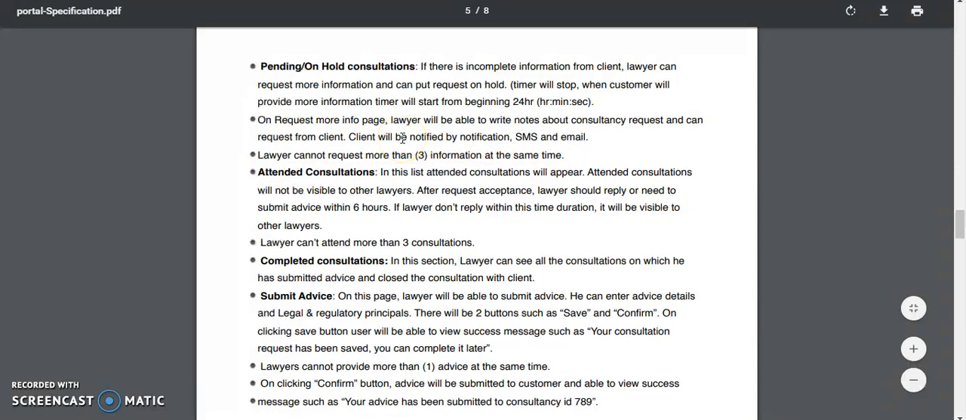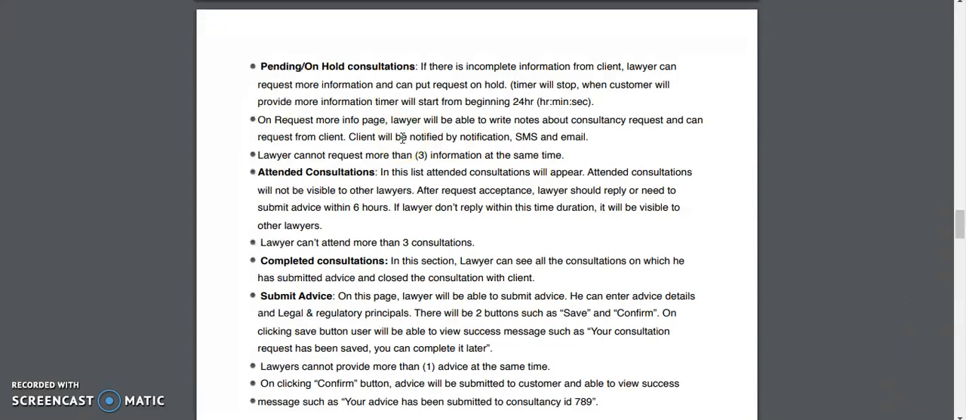Yes, I understand that there will be a note section over there, and whatever kind of information the lawyer needs, he can mention it there, and the notification will be sent to the client along with SMS and email. Lawyer cannot request more than 3 information at the same time. Okay, I understand that. You will provide only 3 information options, so the lawyer can only ask for 3 informations at the same time. So yes, I understand that. It is very easy for us to implement.